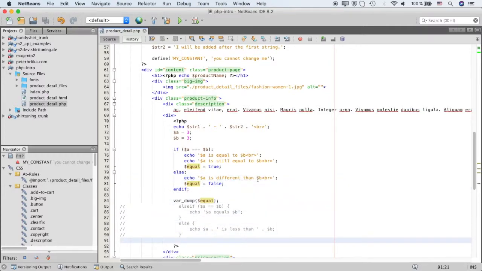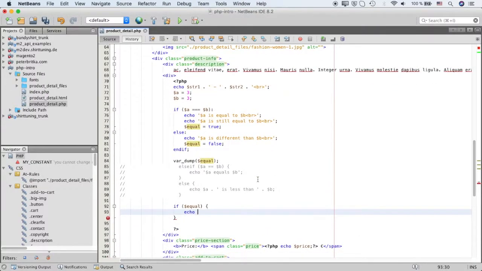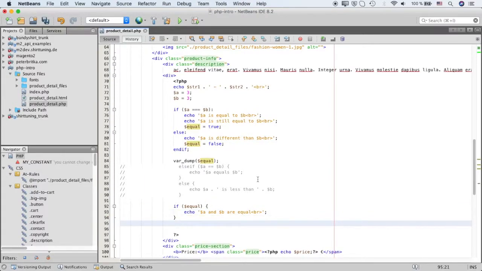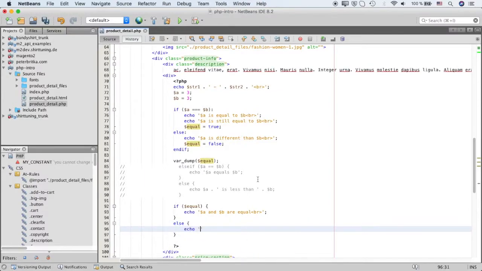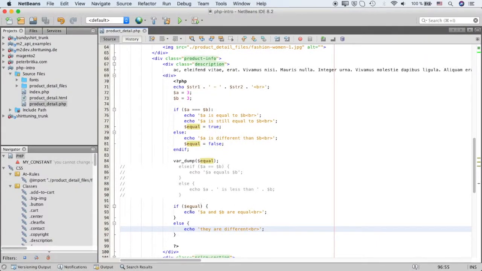So we'll define another condition block, and this time if equal is true, which we'll write just as the equal variable inside parentheses, we want to echo A and B are equal. Else, if this condition is not true, we'll echo they are different. In the browser, we'll see the sentence A and B are equal. That's because equal is true, and this first instruction is processed.